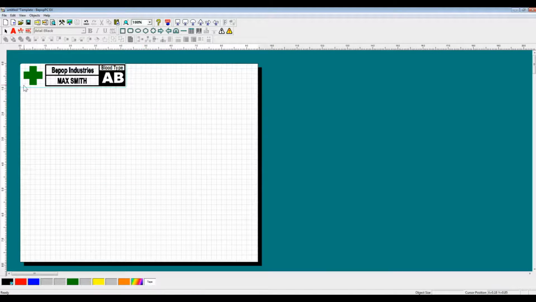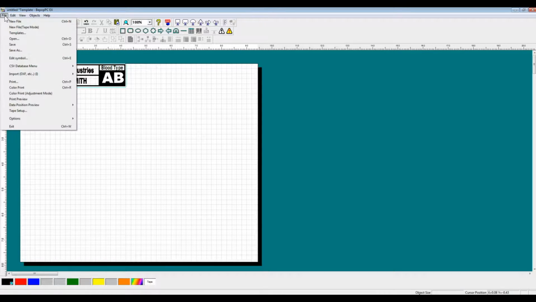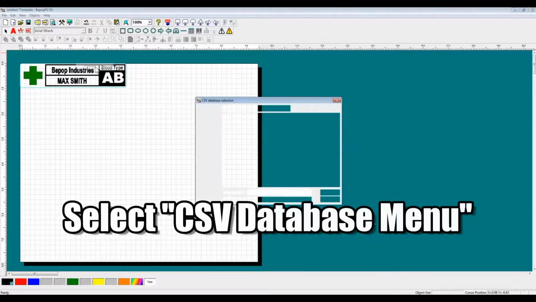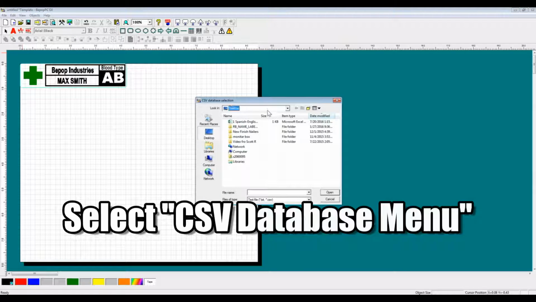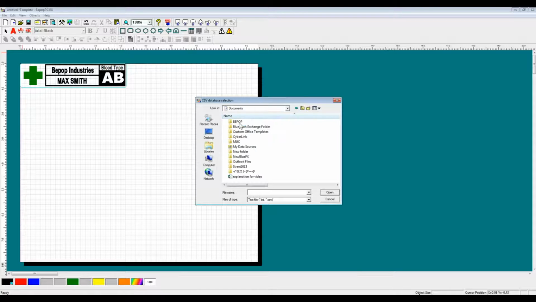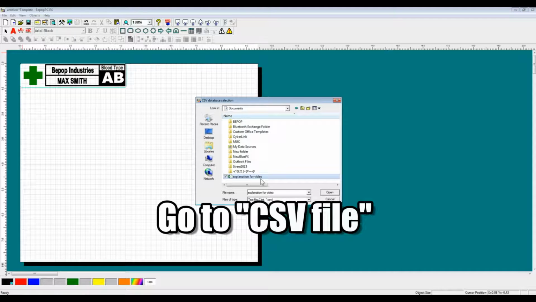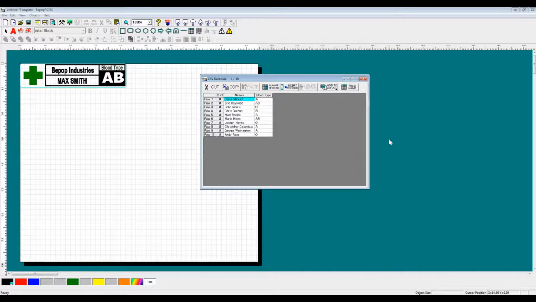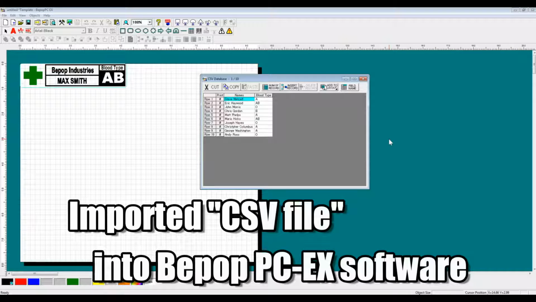And come back to your Bepop PCEX design layout window. Here you're going to select File and come down to CSV Database menu and click Connect. Next we'll go to Documents, and here we go, Explanation for Video. If we open this up, we'll see that we have this same data that I showed you previously now imported into our Bepop PCEX file.